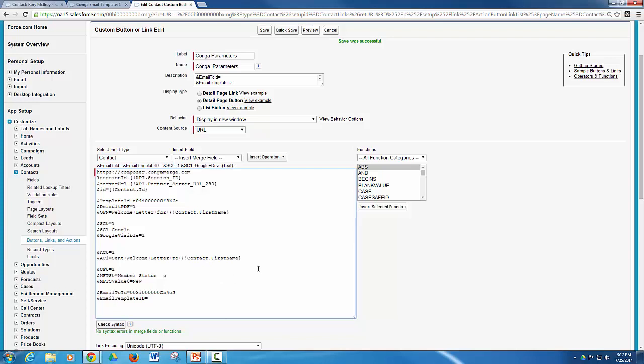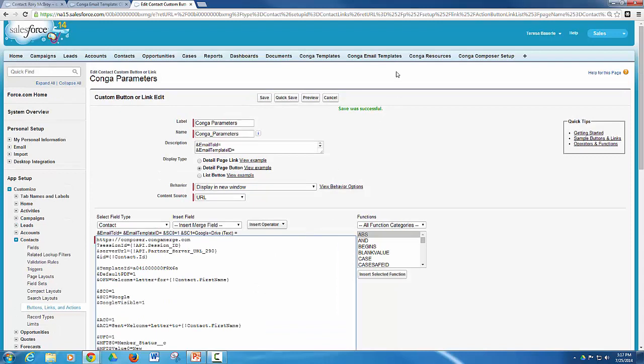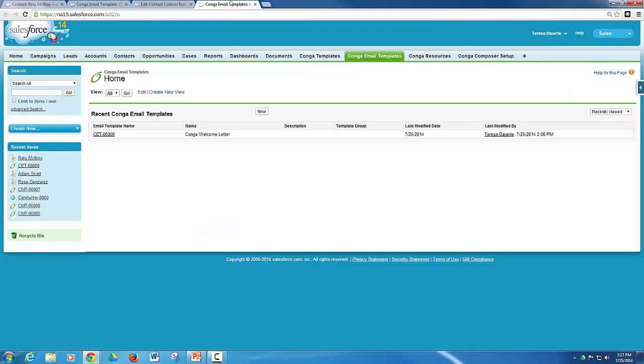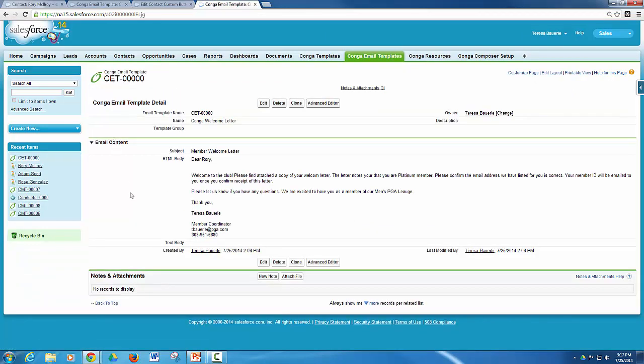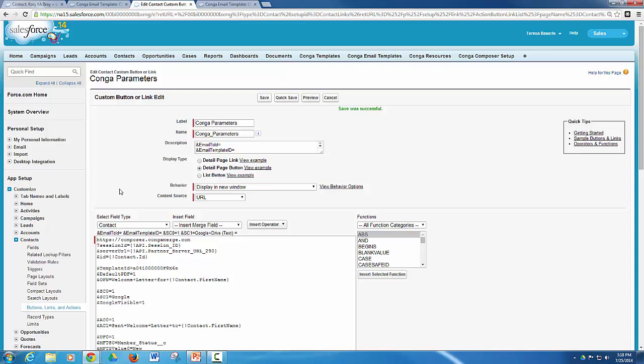So to do that, I'm going to go ahead and access my Conga email templates. So I'm going to scroll to my top bar here and select Conga email templates. And again, I'm just going to select this specific template here. And all I want to do is grab the template ID here, copy that, and paste it back into our button here.